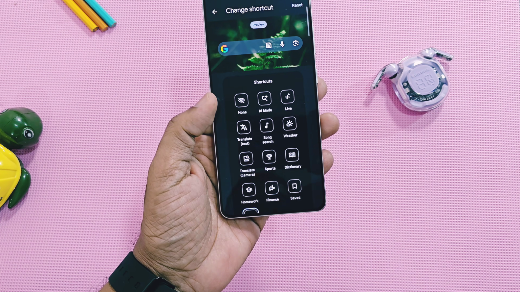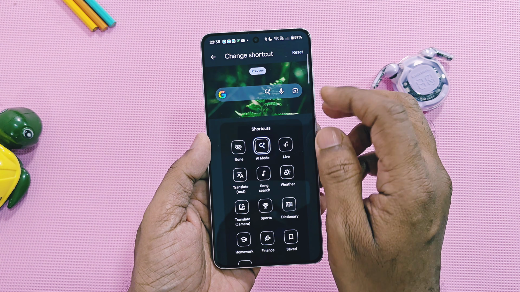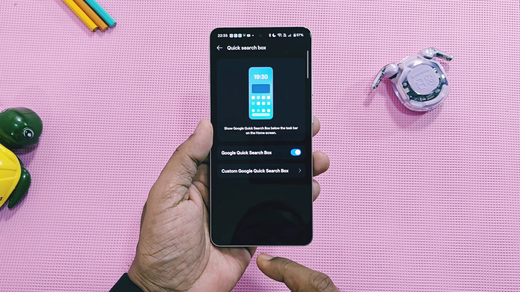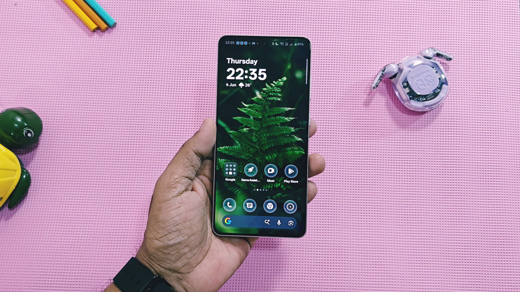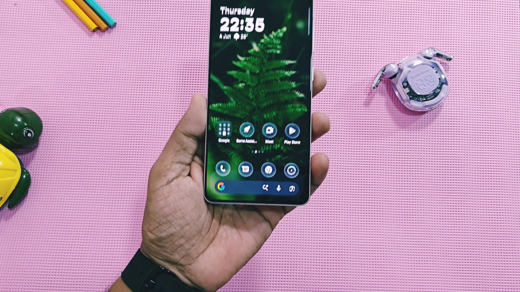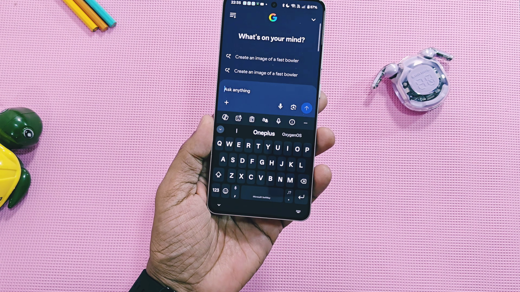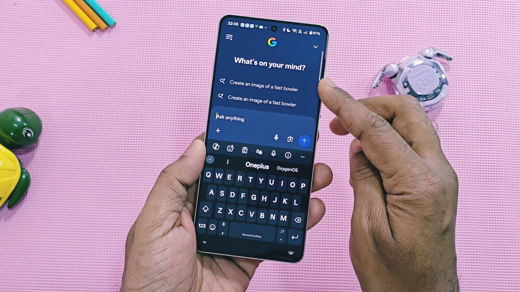So these are the Google AI feature shortcuts. We get multiple AI shortcuts. The first one is AI mode. Once you add this shortcut, it will be visible in the search bar, and if you tap on it, it opens the AI Google search mode. Here you can type your query and Google will give you the best possible answer using the Google Gemini AI model.